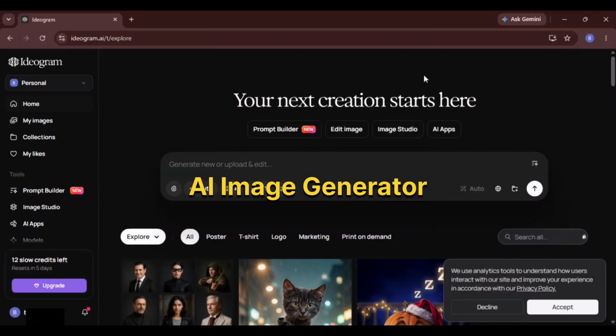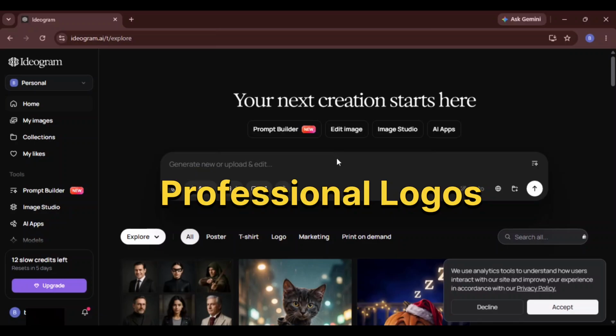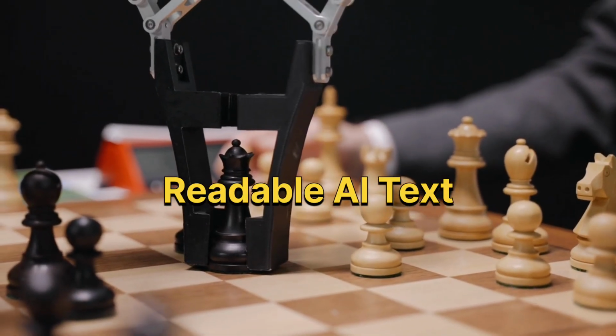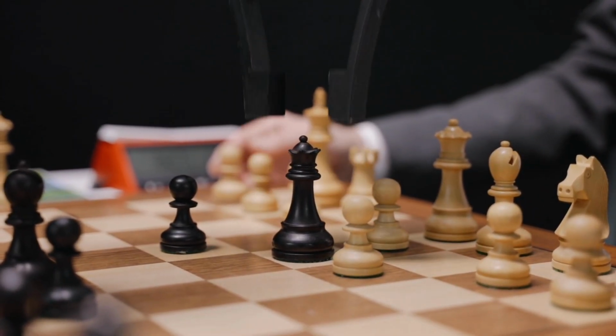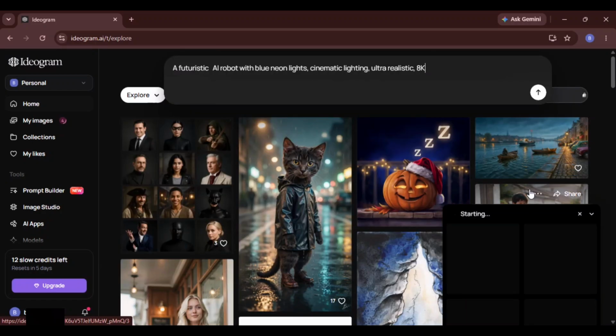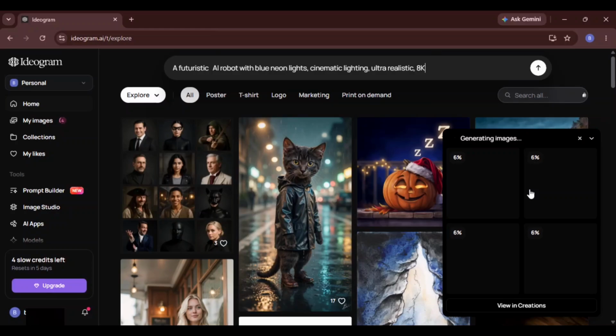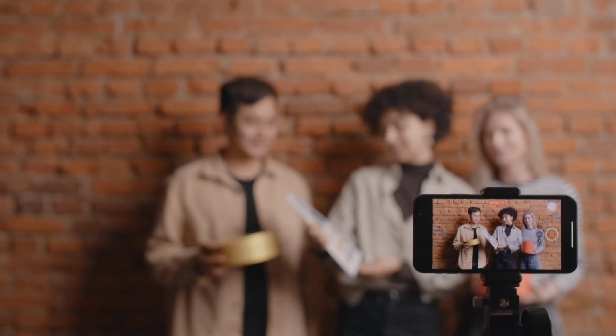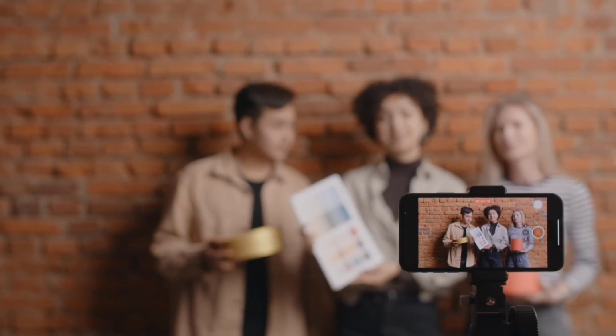Ideogram is an AI-powered image generator that creates high-quality graphics, logos, posters, thumbnails, and realistic text designs, just from a simple prompt. Unlike many AI image tools, Ideogram is especially good at generating clear and readable text inside images. That's one of the biggest reasons why content creators, marketers, and designers love using it. Instead of spending hours designing, you simply describe what you want, and the AI does the hard work for you.